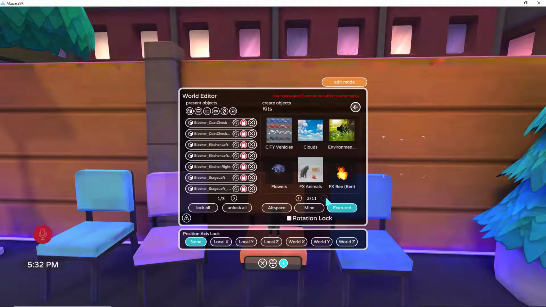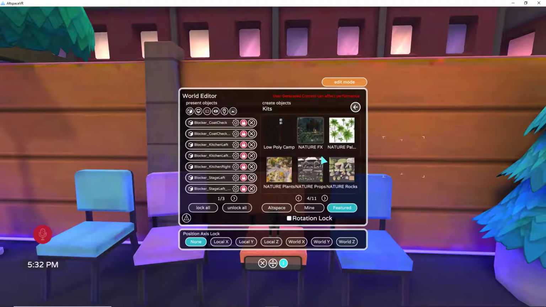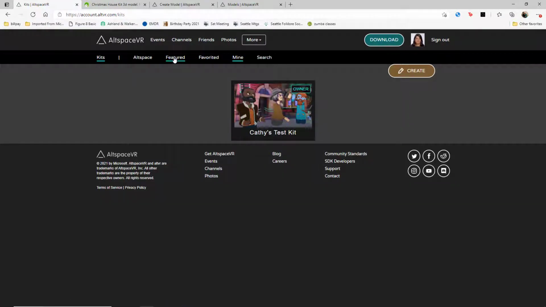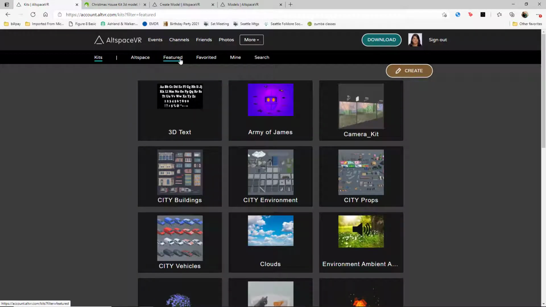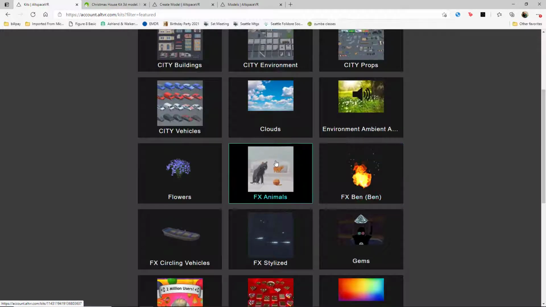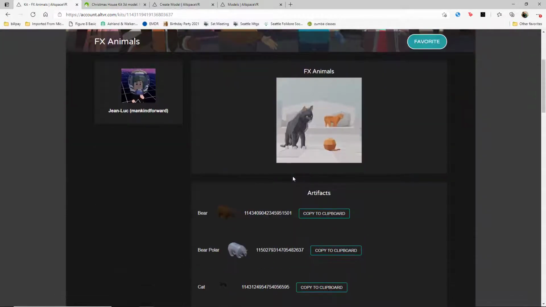Rather than having to page through all of these, which gets really tedious when you want to just check out everything that's available, here's the pro tip. Go to the AltSpace website, and under More, you'll find an option called Kits. And then under Kits, if you go to Featured, this is what you're seeing inside the app. So let's take a look at all of those animals.